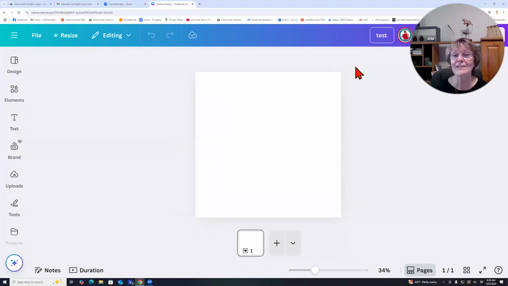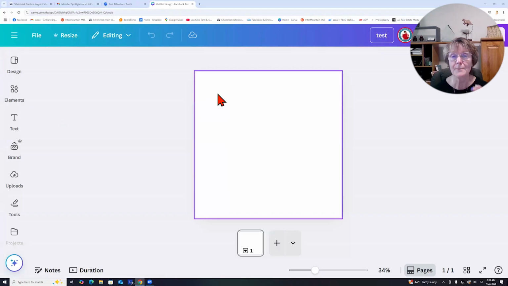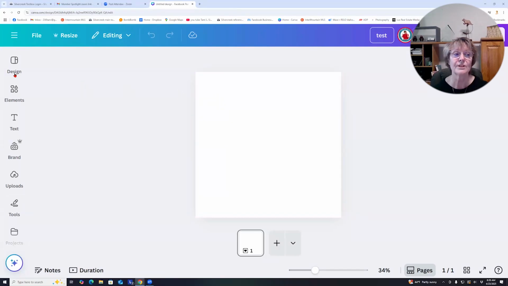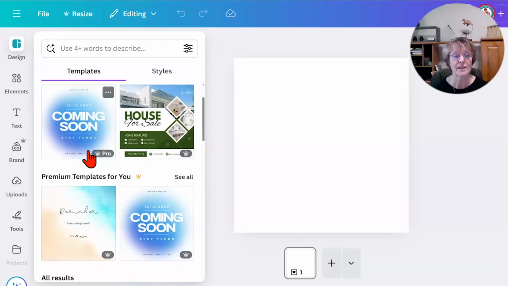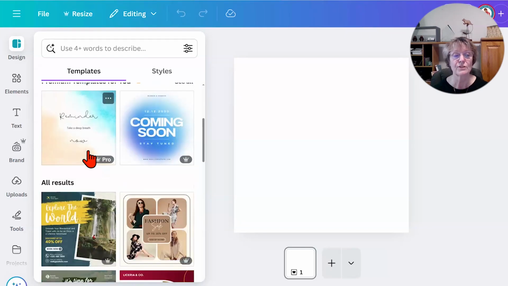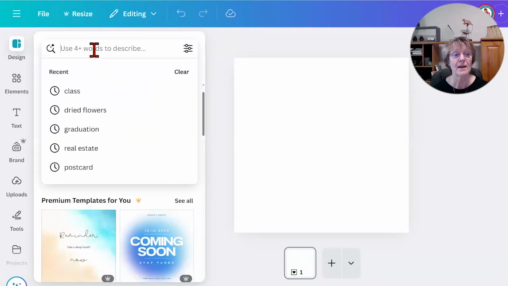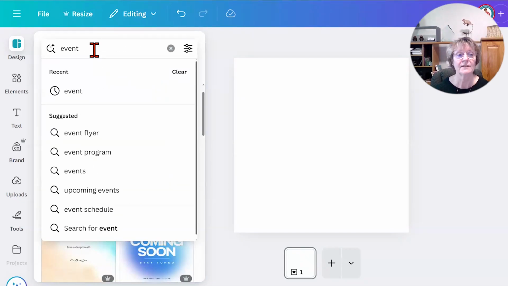And then the next step is always use a template. That's what Betsy was talking about. Because I'm in a Facebook post square, when I go over here to the design tab, hover over it, it's going to open up with all these templates that I can start using. Now, these are very basic because it doesn't know what type of Facebook post I want. But maybe I'm going to have an event and I just type in event and hit enter.